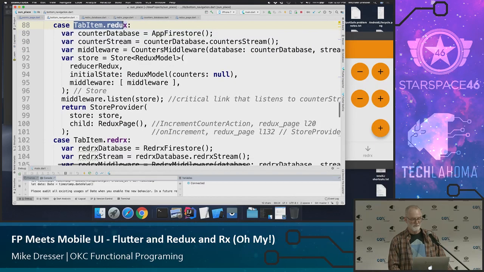So what happens? First of all, it sets up the database. That's the first line here, right? It sets up the stream or gets a reference to the stream that's in the database. Again, I'm going to go through this more than once. And puts those in the middleware. So this is where the app is going to talk to the Firebase cloud store and get the information back, okay? Then the store is set up.